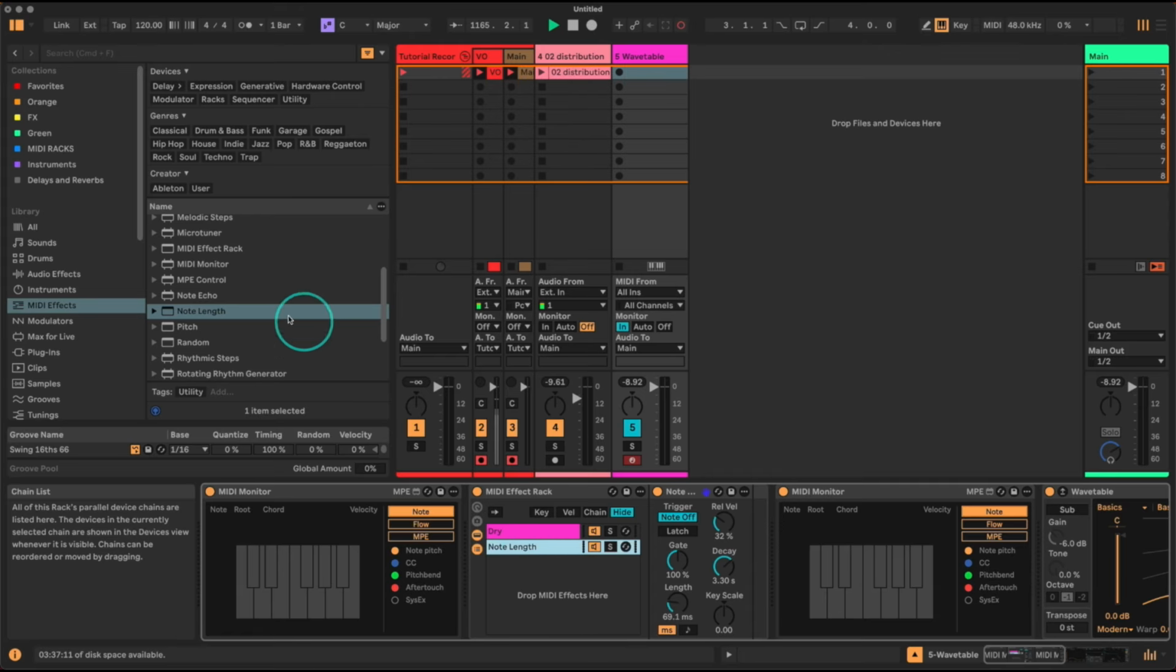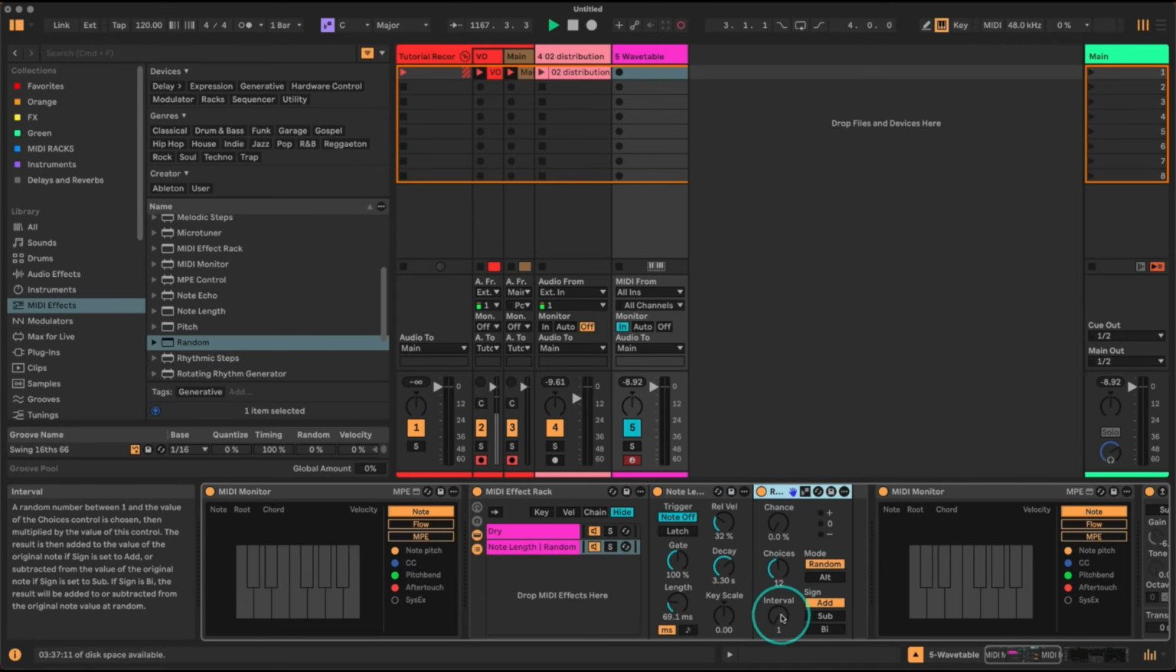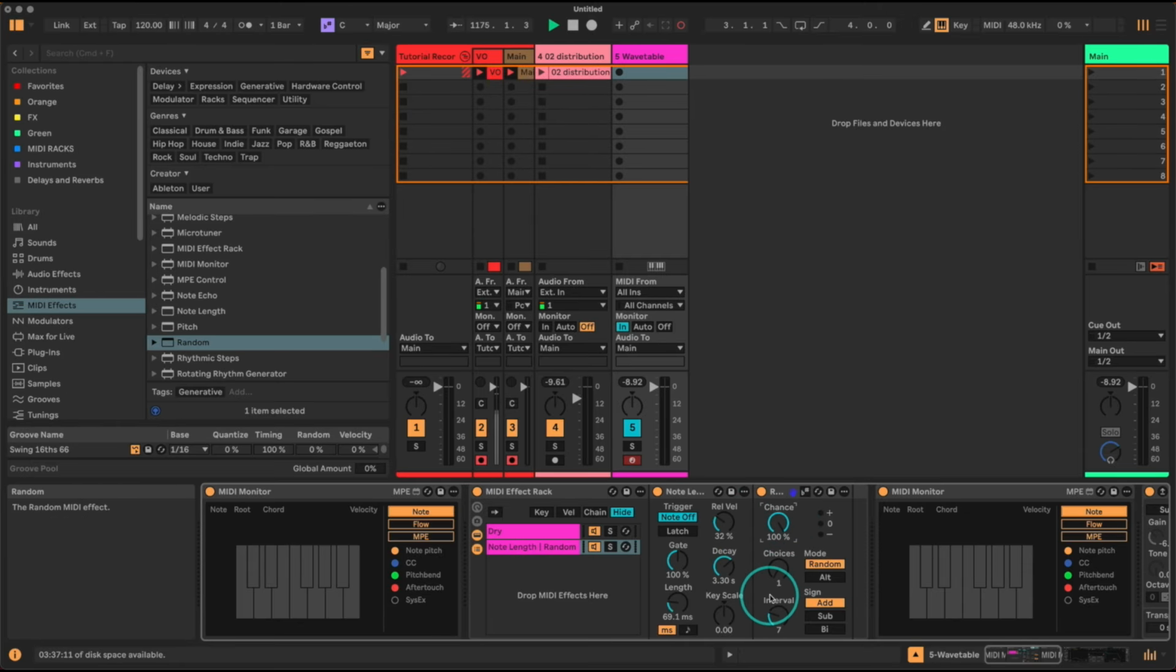And let's add a random device after this. And let's just say we want it to potentially play a note that is a fifth. So we're going to go 7 semitones, and we're going to go choices 1, and we're going to get chance to 100. So now 100% of the time, each time this random device receives a MIDI note, it's going to play a note a fifth above. But that's only going to happen when I let go of the incoming MIDI note. So I can still be holding it down, or I can do it super short.